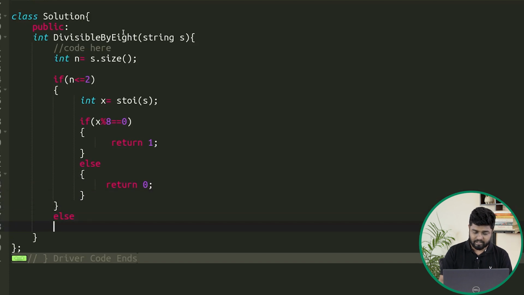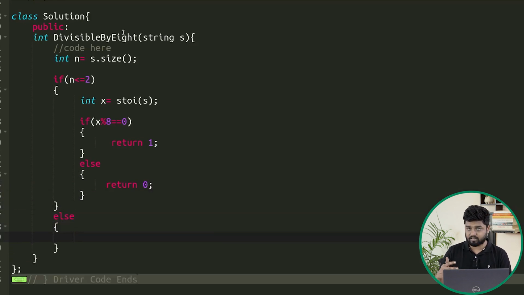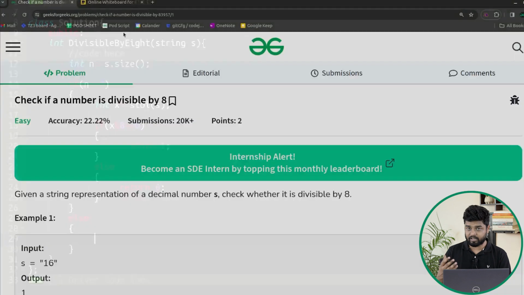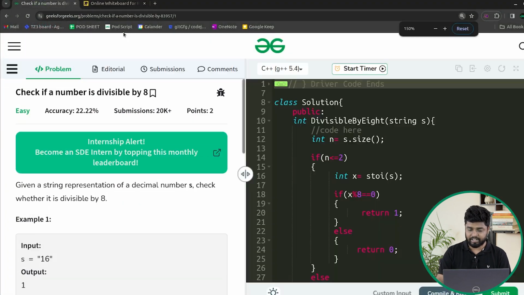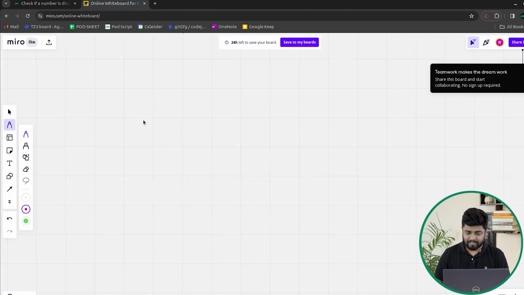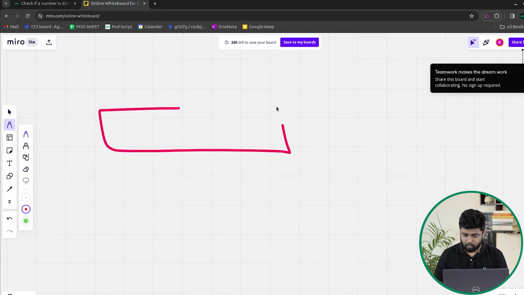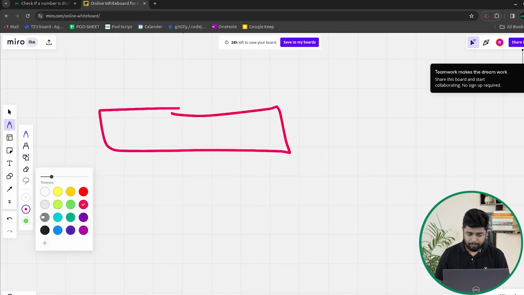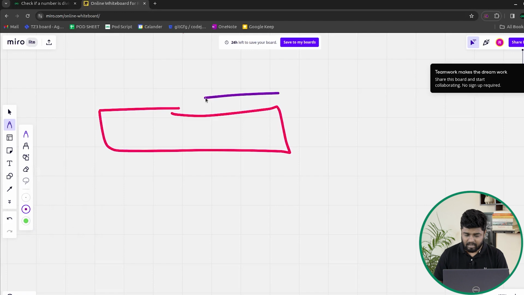Otherwise, if the number has 3 digits or more than 3 digits, then what do we need to do? There is a property that whatever a particular number may be, if the last 3 digits are divisible by 8, then the number itself is divisible by 8. This is the property.